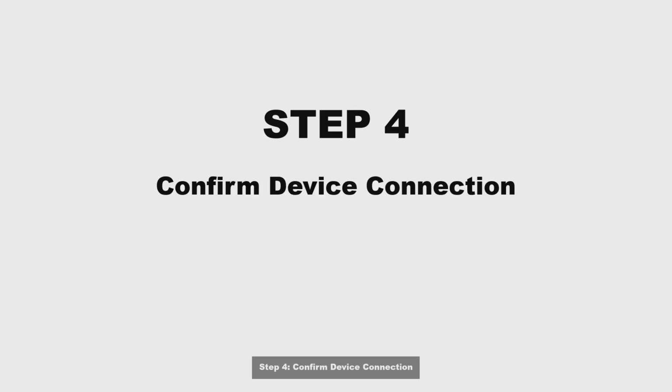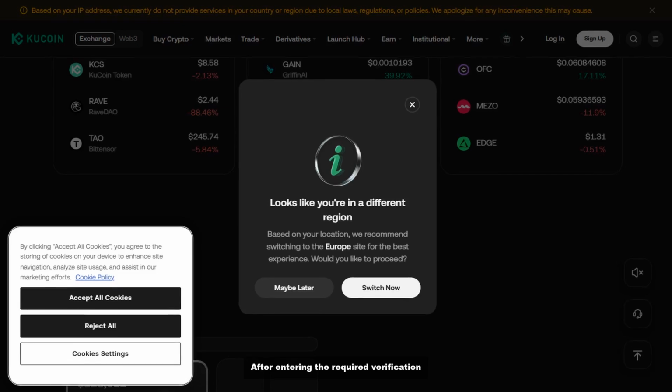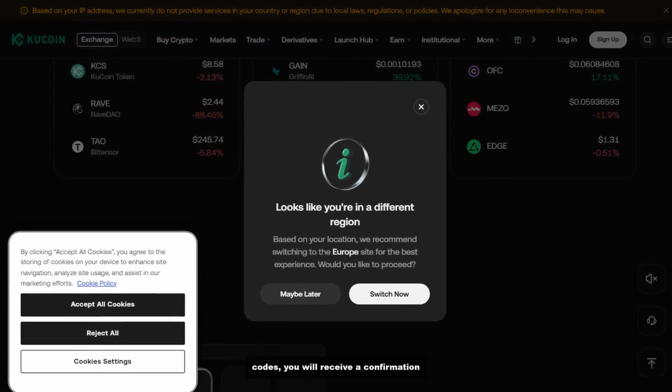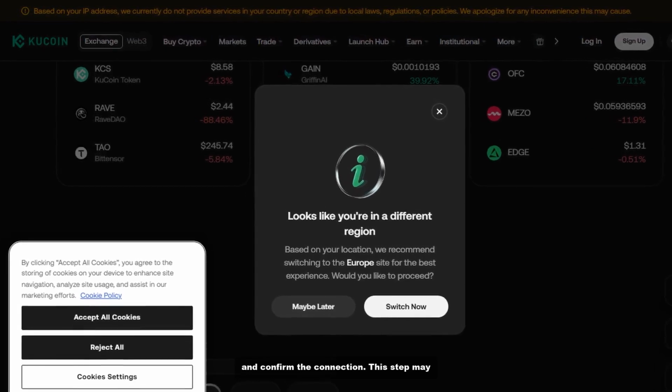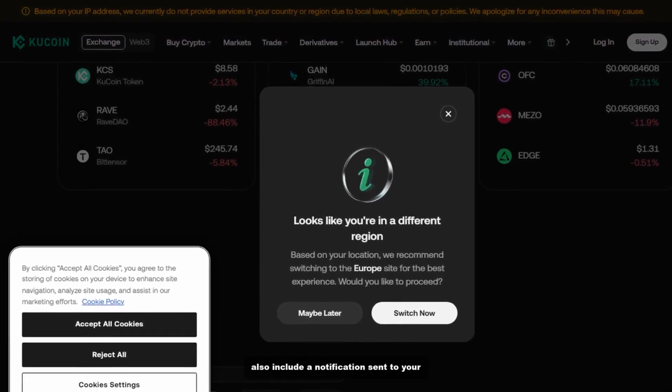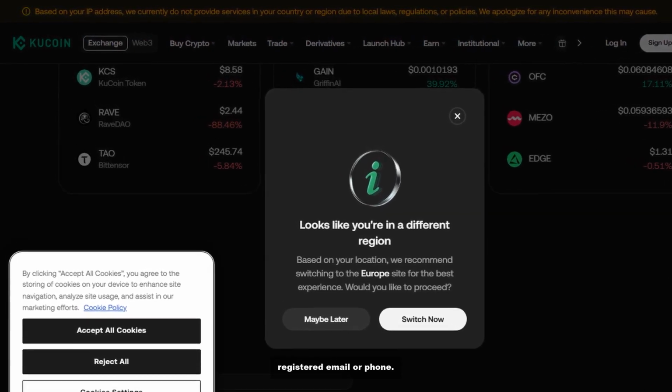Step 4. Confirm device connection. After entering the required verification codes, you will receive a confirmation prompt. Review the details of the new device and confirm the connection. This step may also include a notification sent to your registered email or phone.